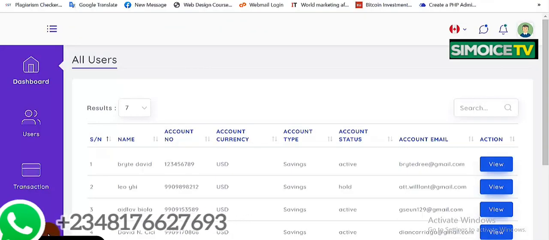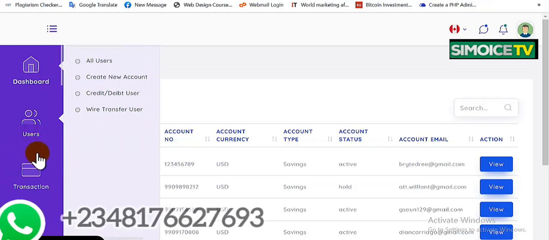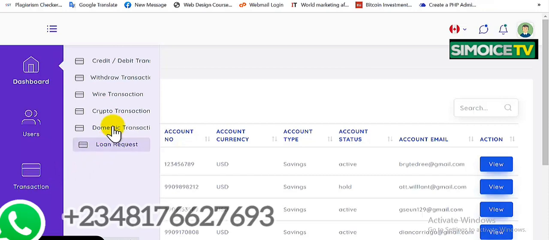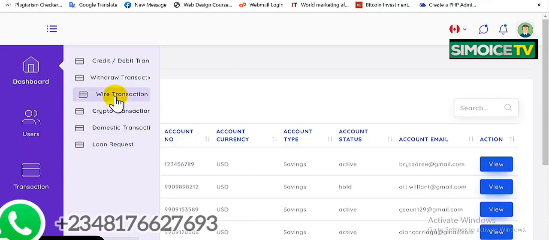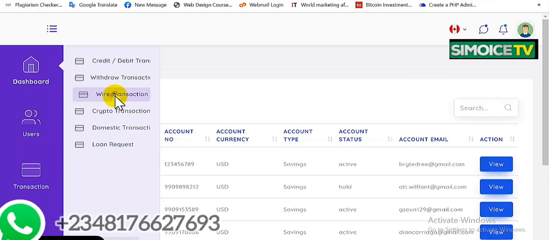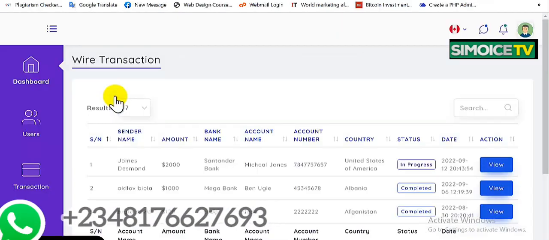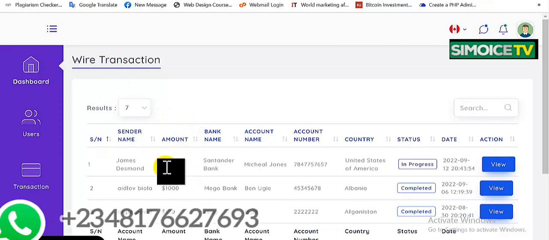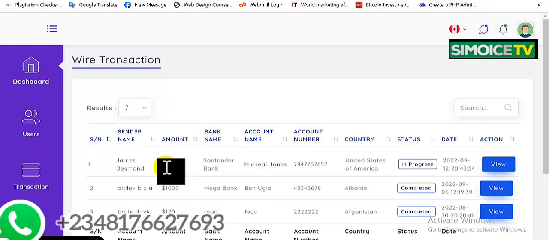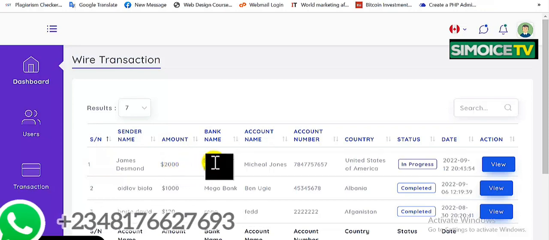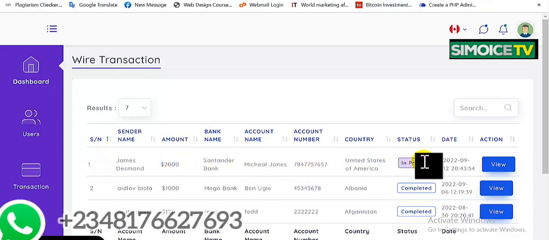All right, so click on transaction. Okay, under transaction we'll locate. Let's approve the wire transfer first before we go to the domestic transfer. So as you can see right now, this is the $2,000 transfer we made from that account earlier, and then we sent it to Santander Bank. So this is the information. As you can see, it's currently in progress.